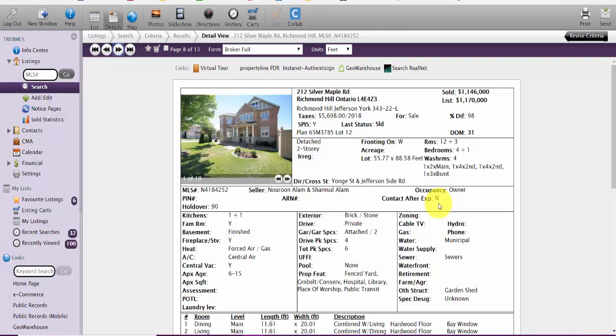Now basically this is your CMA. We're just going to go through every property. We're going to figure out where they fall and how to explain the numbers to your client. And then you're going to print the kit that comes with it, which I'll show you how to do.